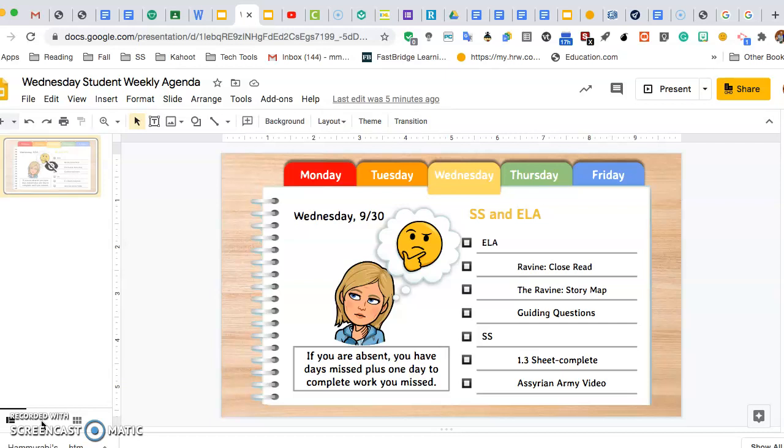Looking at the agenda, you are going to reread The Ravine. Hopefully you read that yesterday and got that on your iPad. If you didn't, you need to be sure and email me because we're going to be using that book, the collections, stories throughout the year. So you have to have that. We're going to fill out a story map together here in class, and I will send that to you.